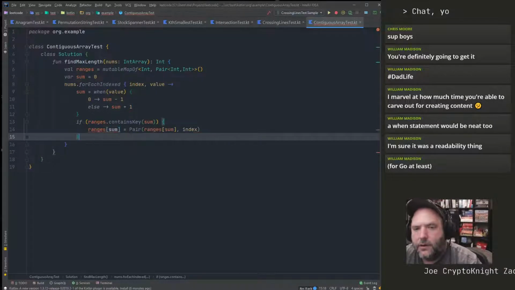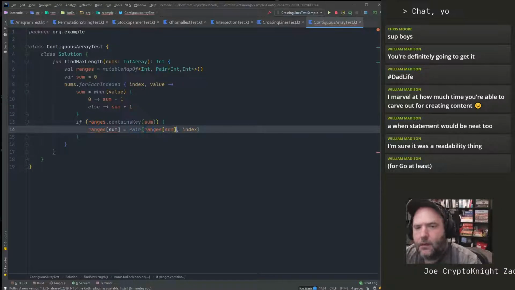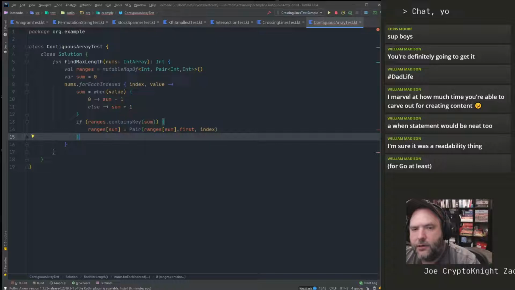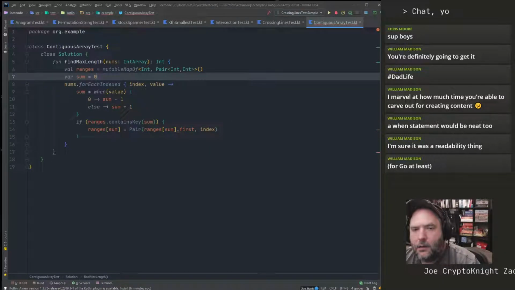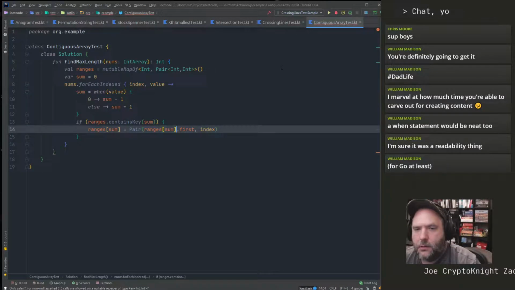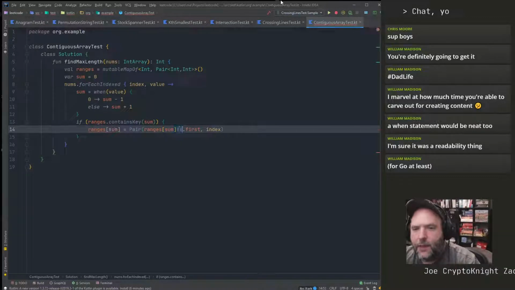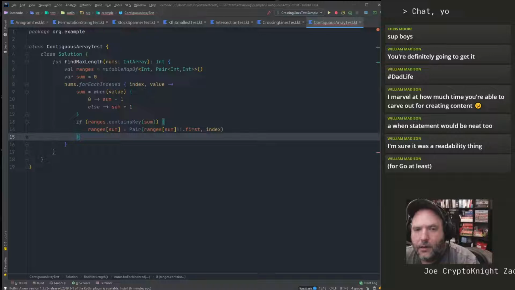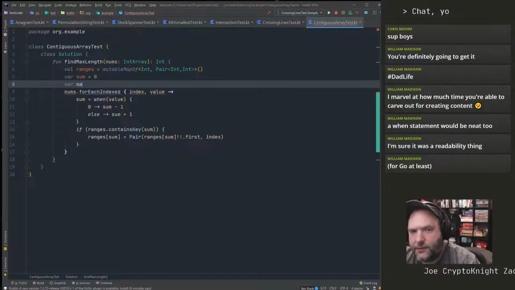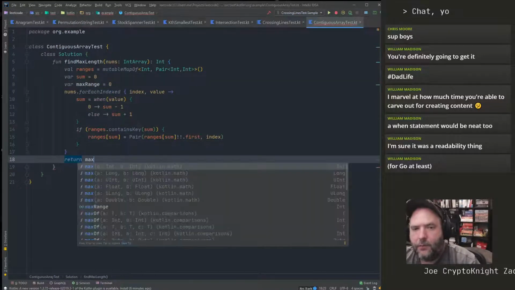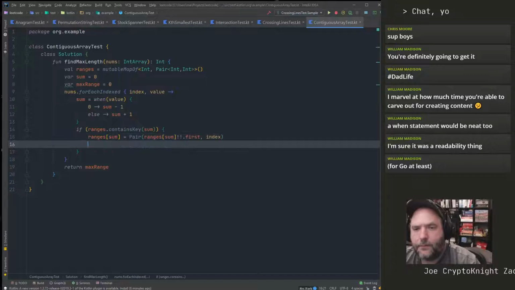And like that. So ranges at sum equals items, the first item and the new index. Right. It's there. I just checked it. What? Oh, bang bang, sorry. No question mark. Okay, and then what we could do is basically keep track of the biggest one we've seen. Start with 0, and then ultimately that would be what we return.